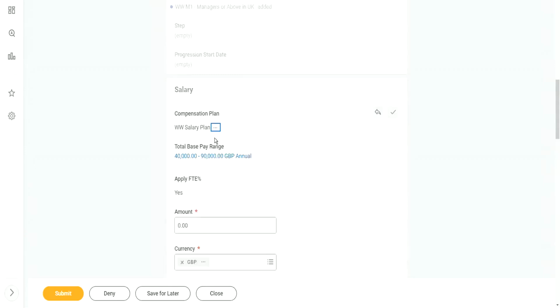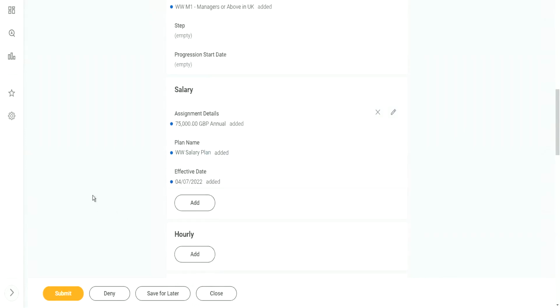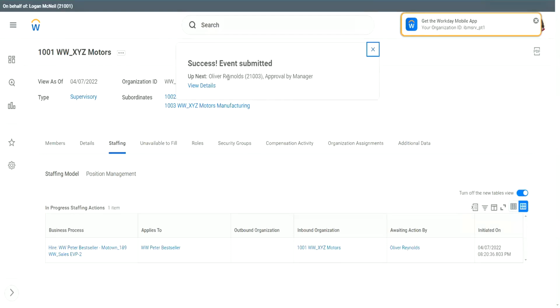Just enter some values for the salary. So let's say £75,000. Alright, and let's click on Submit. Now it goes to whom? Again, it goes to Oliver Reynolds for his approval, right?